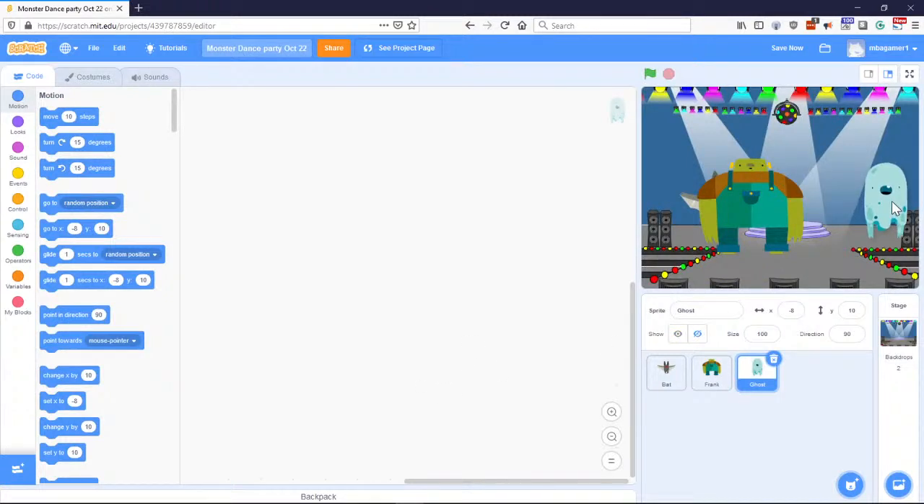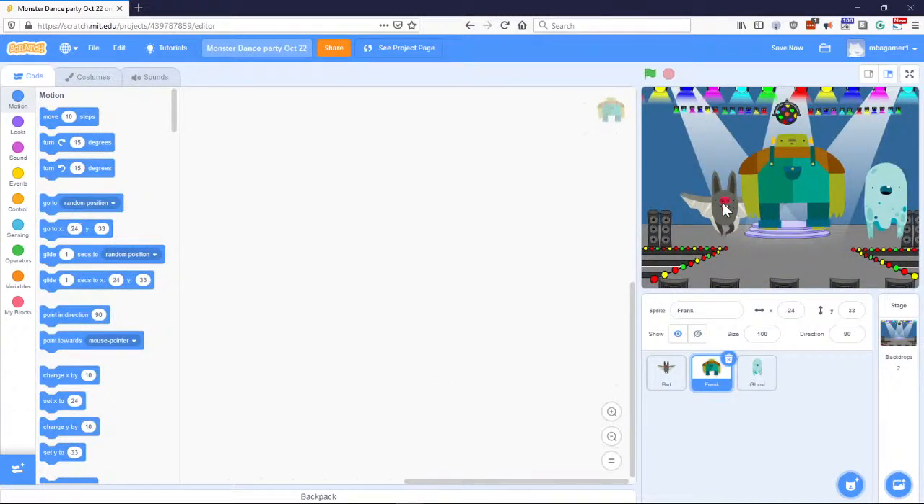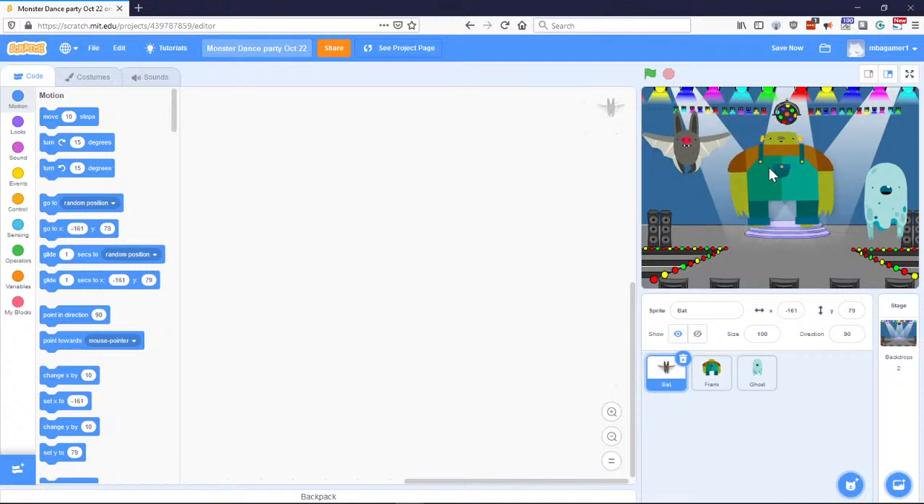So here's our ghost. Here's Frank. And then there's the bat. They're just kind of big, and you'll see that it'll be too much. They'll run into each other a lot. So let's click the bat. And right here where it says size, let's click that. And let's change it to 75.